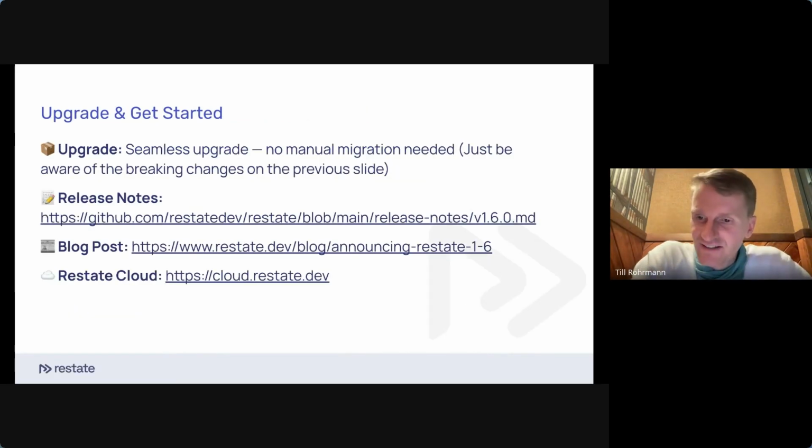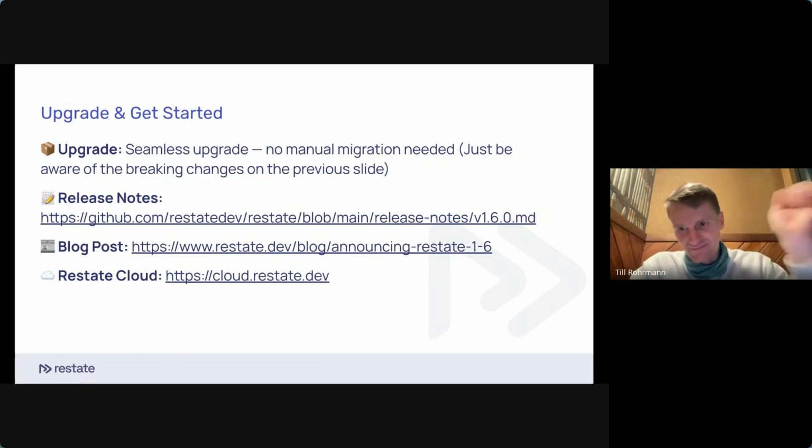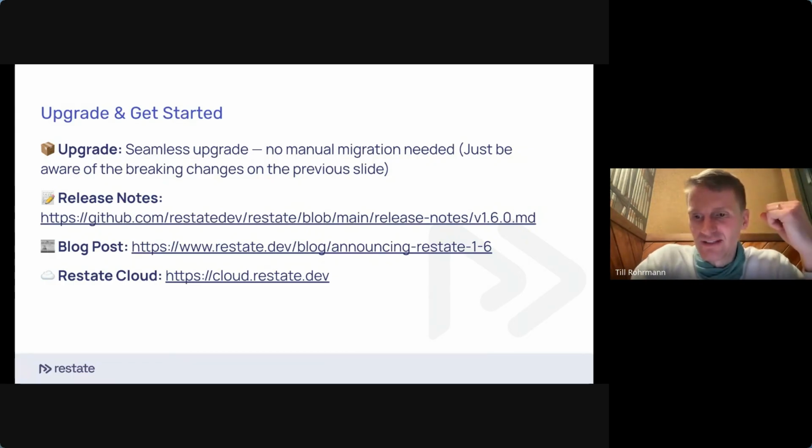And with that, we are 1 slide away from demo time. So hang on. You get all these features by using the latest version. You can upgrade seamlessly without the need for manual migration. Just please remember, go directly from your 1.5 Restate version to 1.6.1. Skip 1.6.0 if you can.